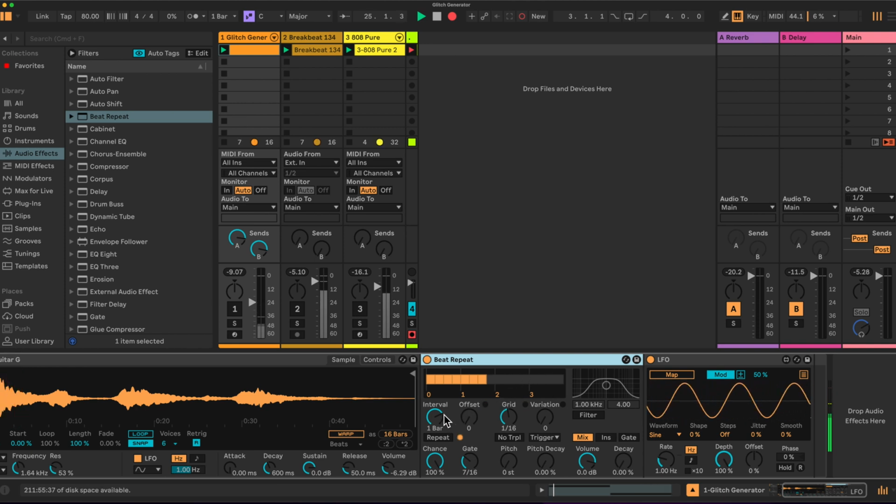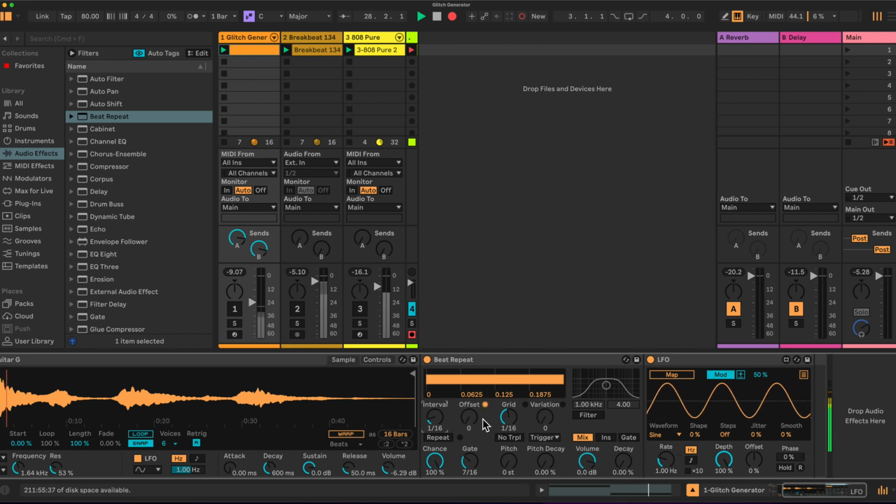I have the interval set at 1/16. These values you can experiment yourself. These are just the settings I chose. This is the concept I want to try and put across. The grid I had on 1/64. We need this set to In so that we just get the audio from the beat repeat and not a mixture of the original signal plus beat repeat. Chance I think I had about 90, something like that. I can't remember. Gate will map, pitch will map, pitch decay will map.